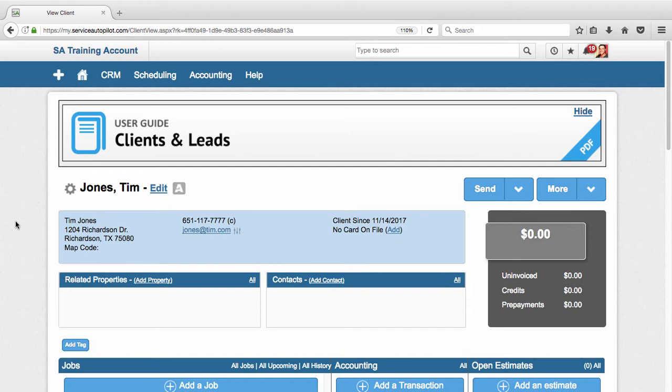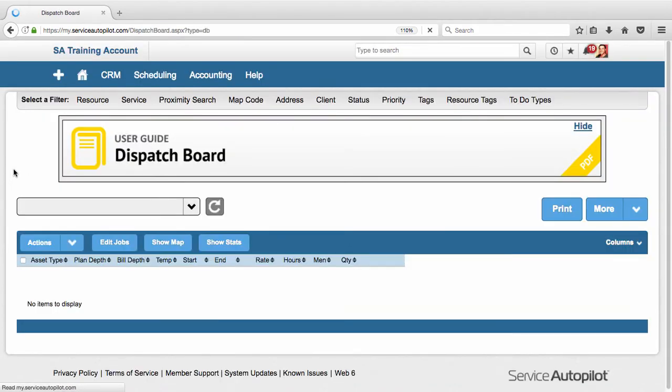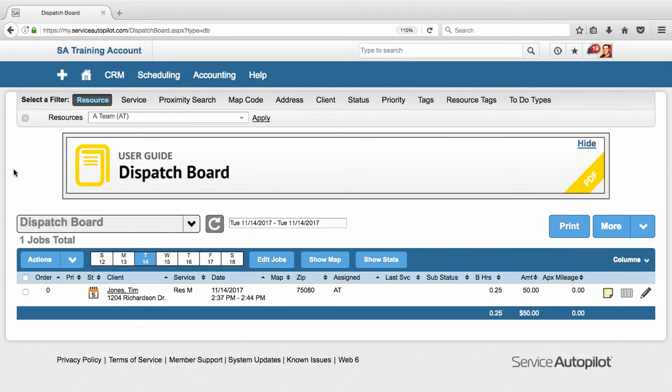To get to the dispatch board, you're gonna wanna come to scheduling, and then dispatch board, so we're gonna click on that. Now, I'd recommend really using this on a daily basis because this is going to be the place where you can check and verify your work, see the progress, and print route sheets and verify the information on the jobs. So this is going to be a very useful place to be.